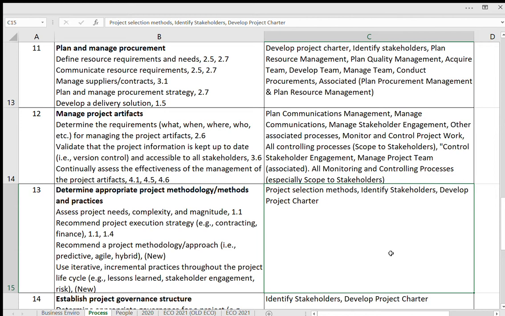Determine appropriate project methodology, methods, and practices. Assess project needs, complexity, and magnitude. 1.1. Recommend project execution strategy, contracting for finance. 1.1, 1.4. Recommend a project methodology approach. For example, predictive, agile, hybrid, that's new.